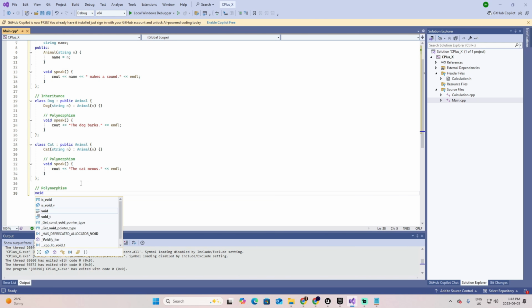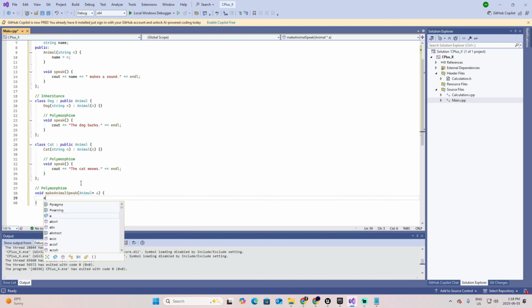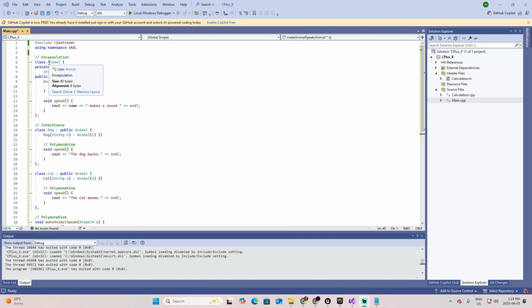I can create a void function, let's call it make animal speak, of the type animal, and I can use that animal and call the method speak. The speak method will call, well, depending on the type of object, the cat, the dog, or the generic animal.